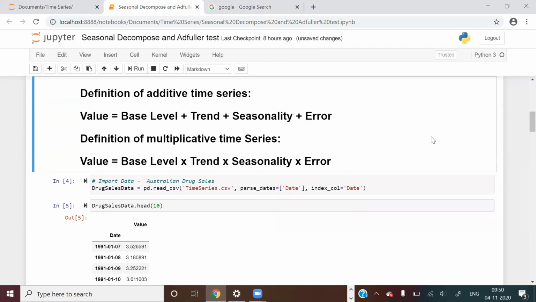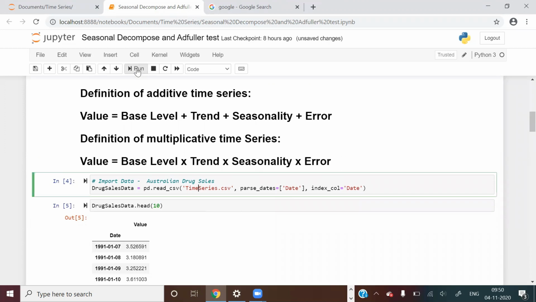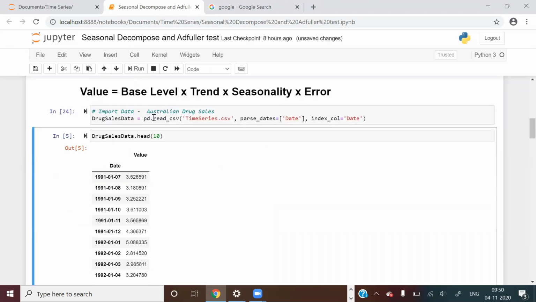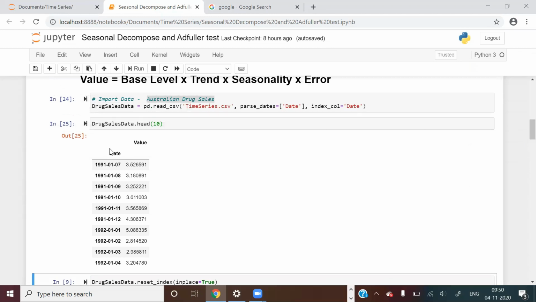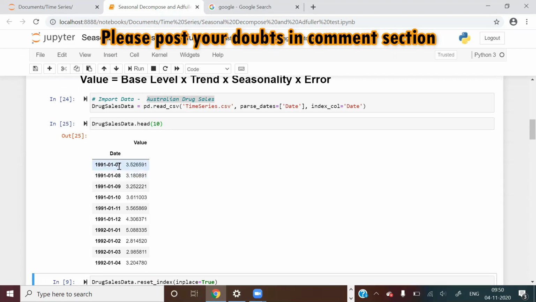First we need time series data. Now I'm importing this data. This is called the Australian drug sales data. As you can see, in the first 10 records of the data we have values at different times, right? Starting from the 1st of July 1991, then the 8th, 9th, 10th, and so on, we have these values of drug sales, right?